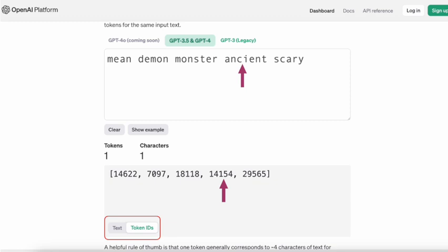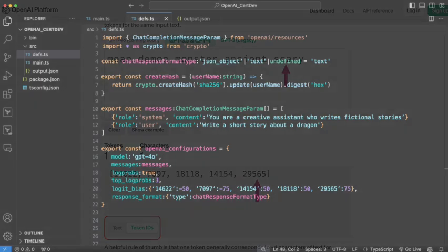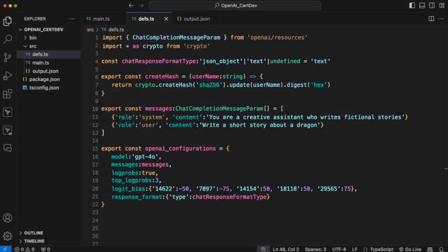And finally, we have the word scary. With a token value of 29565, we set this to 75, meaning it's okay to use the word scary to describe our dragon's appearance. Once you have obtained the token IDs for each of the words or phrases you want to apply to your logit bias, you can use the IDs to set your logit bias configuration property. By using the Tokenizer tool with the correct model selection, you can accurately specify the token IDs to use in your logit bias property, ensuring that your configuration influences the model's behavior as intended.